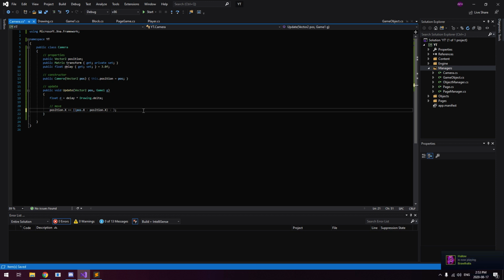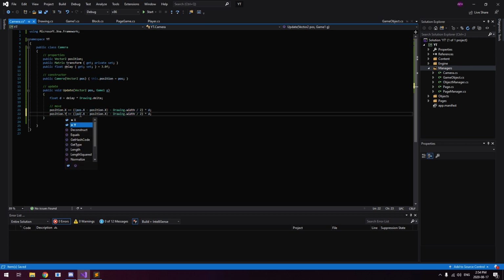Right here we're going to subtract the screen size divided in half, and this will basically center the camera. We'll do that by going drawing.width divided by 2, and then we want to multiply this entire thing by our delta time. This will add a slow gradual delay to the camera instead of it being very fixed and mechanical and notchy. Now we're going to do the same thing for the y coordinate. We'll swap all these out for y and change display width to display height.